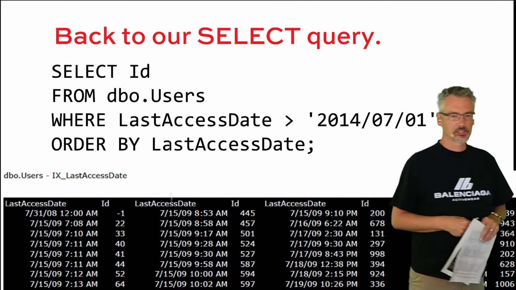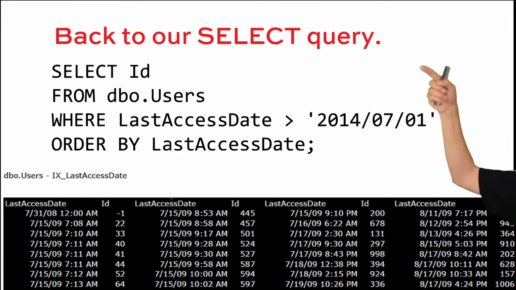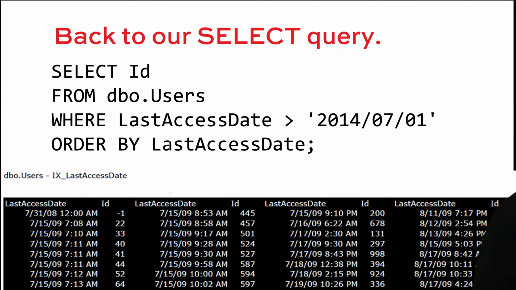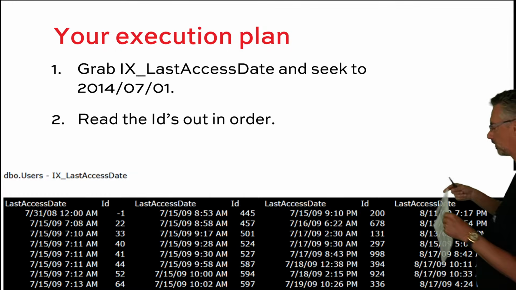So let's go back to our select query. Here was our query. I'm going to go back to just the ID. Show me the IDs of the users where last access date is greater than July the 1st of 2014. Now, how do we go about executing that query? Well, now that we have this black copy of the table, it starts to make a lot more sense that we're going to be able to dive directly into one particular last access date.